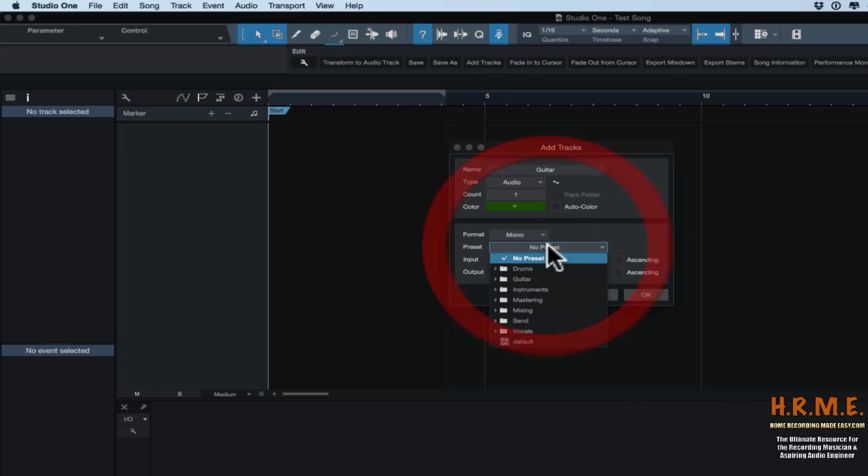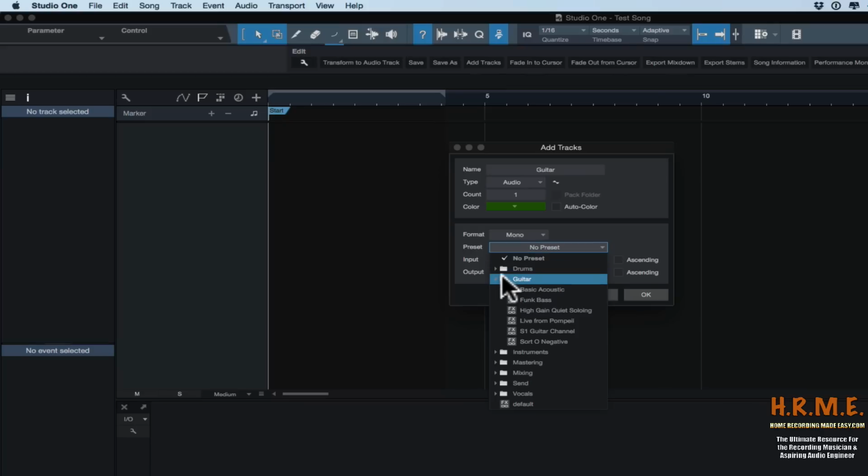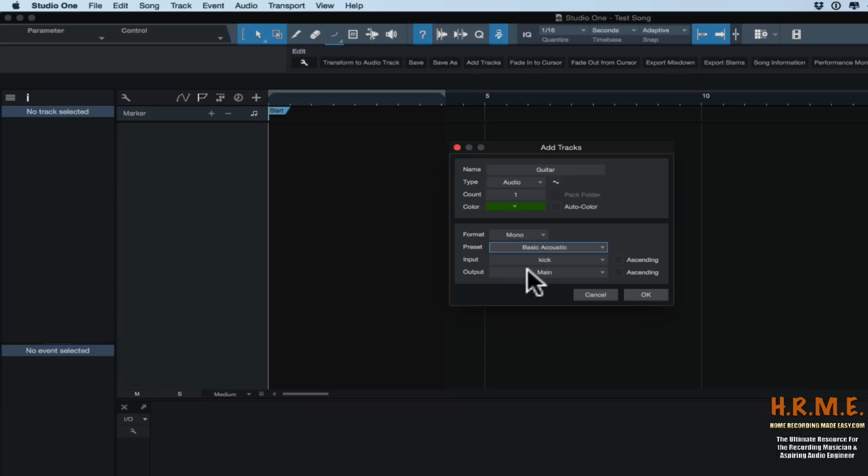Now, under the preset, this gives you an opportunity that if you wanted to add some basic insert effects like EQ and compression, PreSonus has created a bunch of presets for you. So let's say you were going to record an acoustic guitar. We can always come down to the guitar folder and we can pick Basic Acoustic if we want. I'll show you what that does. Now the input is the input on your audio interface.